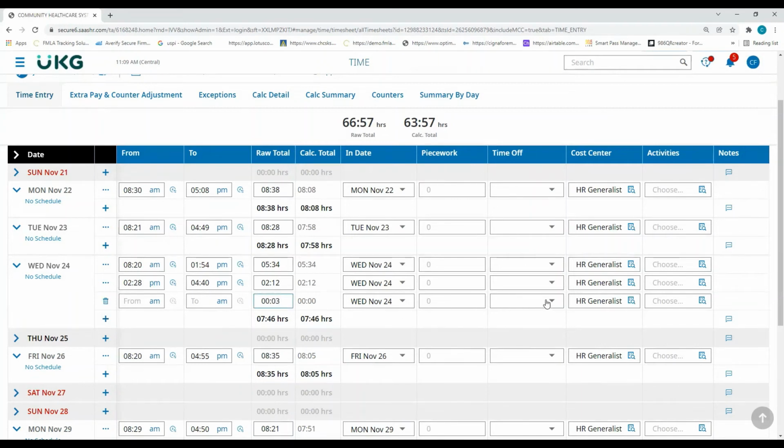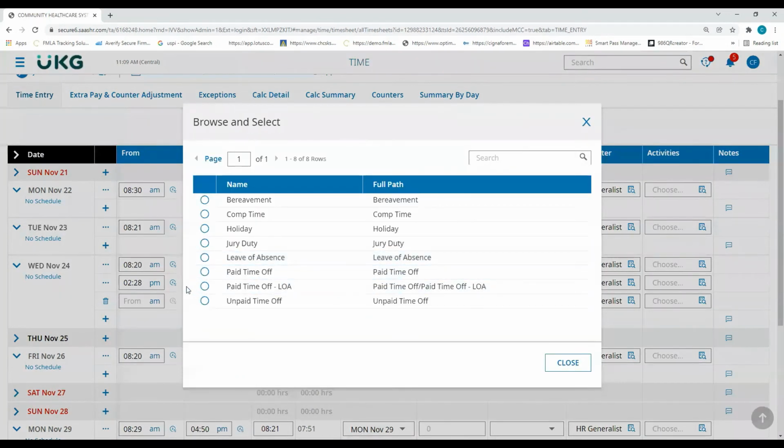And I'm going to come over here and look at the time off column, click on that down arrow, and browse for what I'm looking for. What I'm going to look for is paid time off. You can see right here is what I'm going to click on. Other things like comp holiday, those two are not applicable to us, and we will be removing those from your options. But this is also where you would add bereavement.